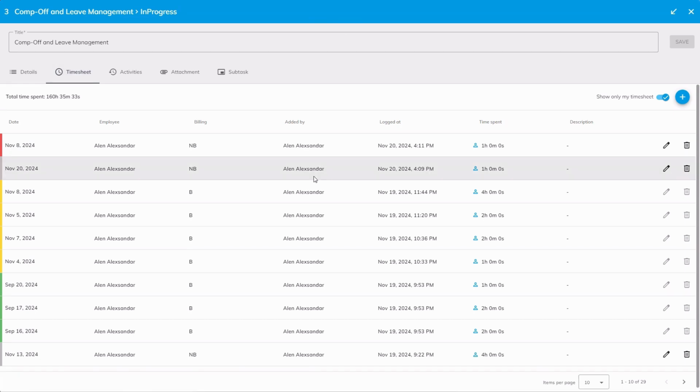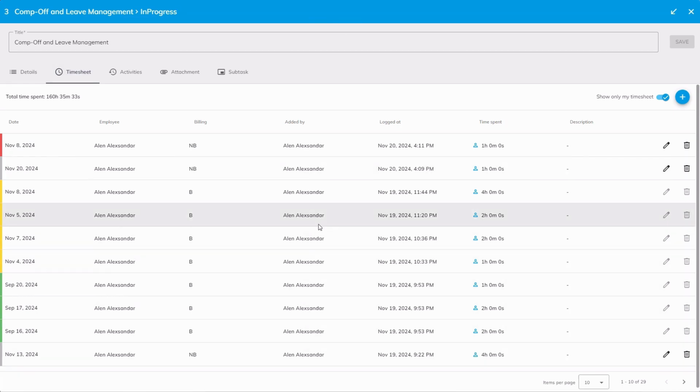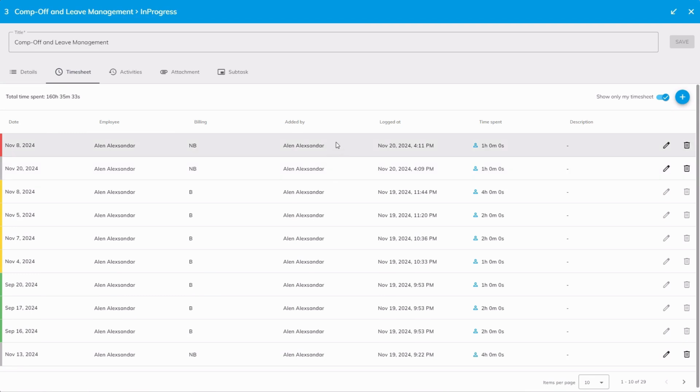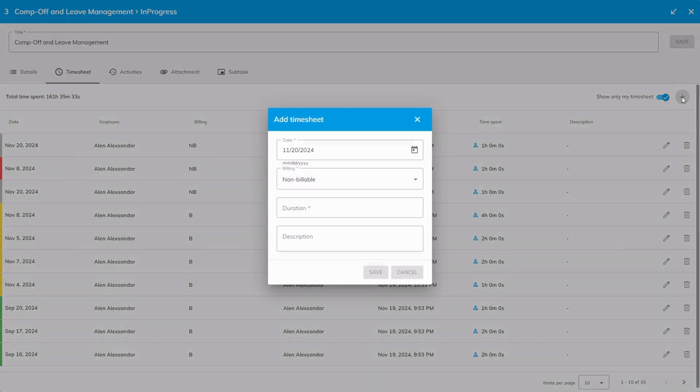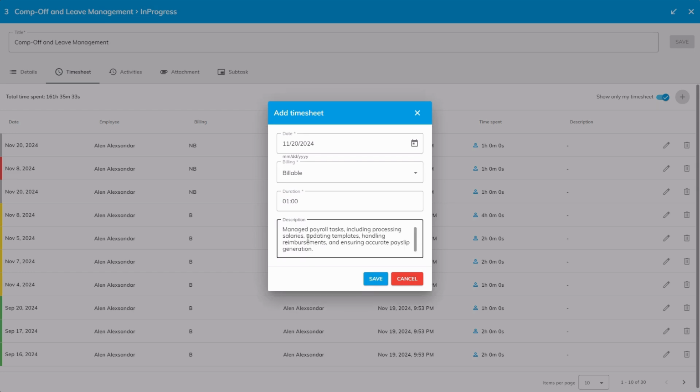This section provides a detailed list of all past entries made for that particular task. Employees can add new task entries here. Click the plus icon on the right side to create a new entry. Select whether it is a billable or non-billable task. Enter the time duration. Provide a description if the description field is enabled. Now save the new task.